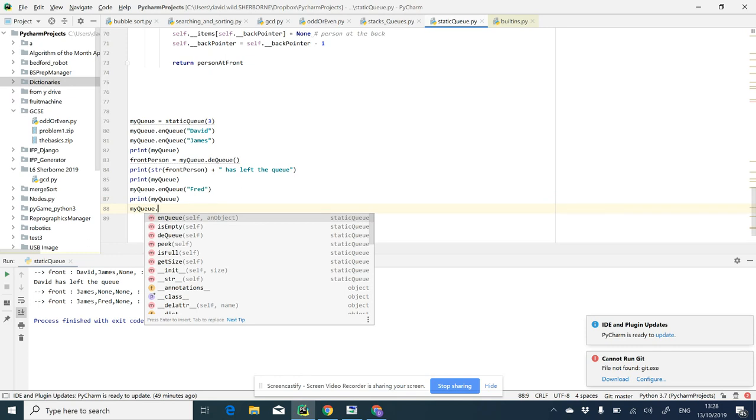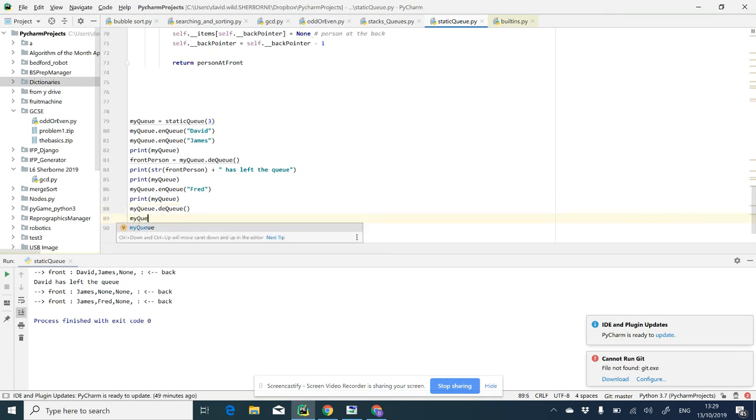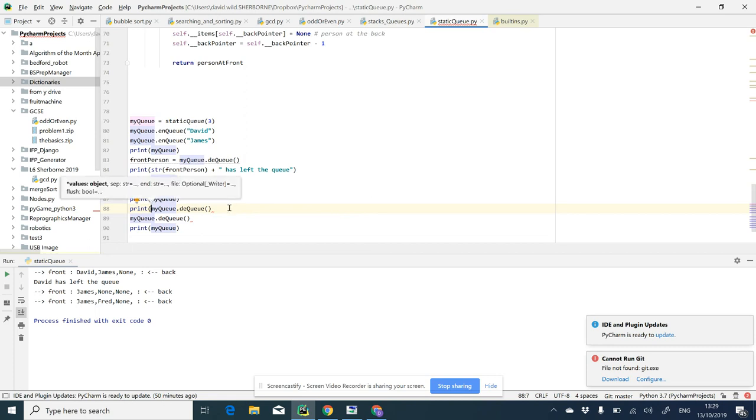Now let's NQ until it's full. No, we tested that at the start. That's fine. Let's DQ and DQ again. And DQ again. Let's put it back. Let's print this DQ plus left the queue.